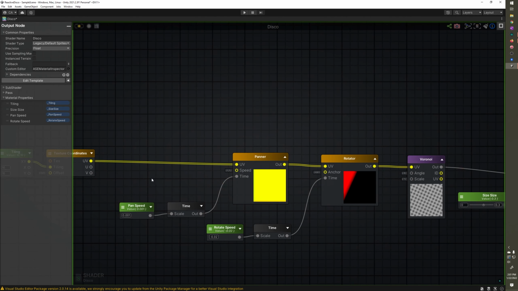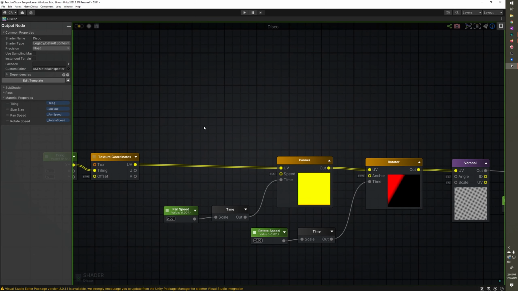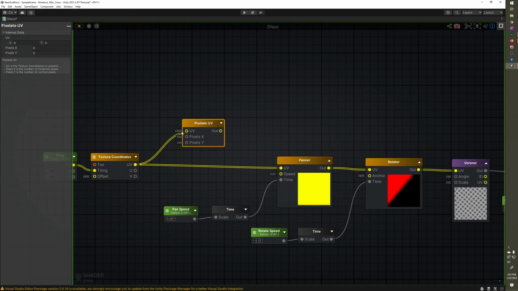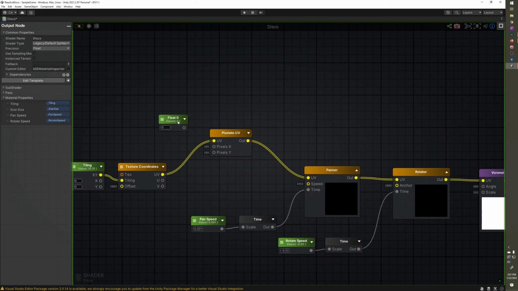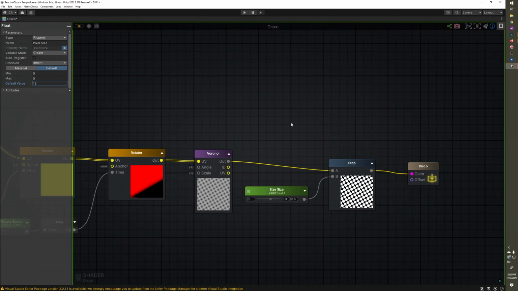I made it for a 2D, a pixel art style game. So I did actually make the circles themselves pixelated. So I'll just show you how to do that. If you go to pixelate UV, search for UV or UV pixelate. We can put this in here and then stick that in there, and we'll also add another float that we can expose called pixel size, and I'll set this to 16 and just stick that in X and Y.